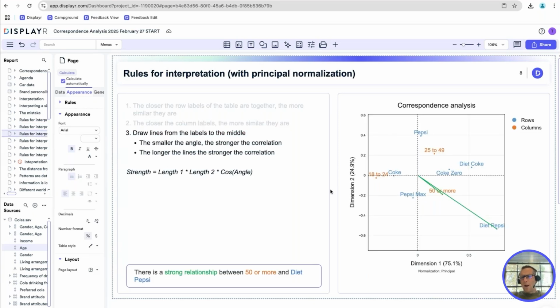Now, if we want to find the relationship between a brand and their age, or between a row and a column, the way we do it is we draw lines from where the points representing the brand are to the middle, or the origin, of the visualization. Then we do the same thing for the age. And if that angle, where these two lines intersect, is really small, it tells us the two things are correlated. So Diet Pepsi and 50 or more are correlated. The second thing we take into account is the distance, or the length, of these particular lines. The longer the lines, the stronger the correlation.